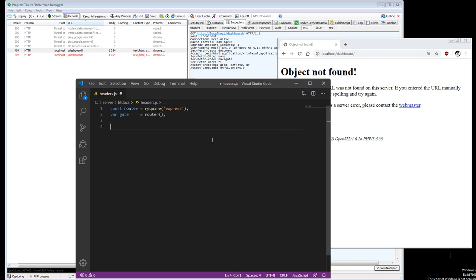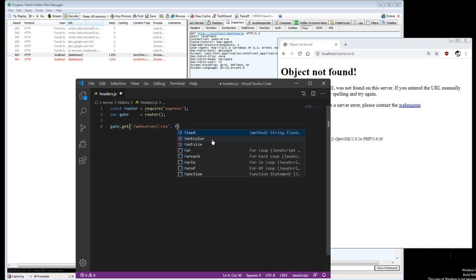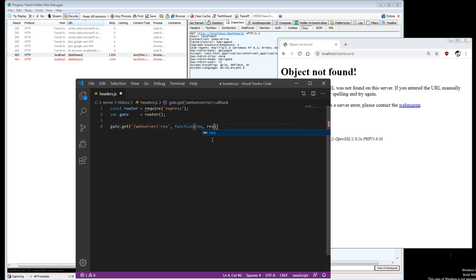So using my newly created gate, I'm going to make a GET request, and the GET request is going to be for my web server URI. The URI is going to be web server, and then whatever data here is going to be the response. And then I'm going to have a function which takes the request and the response. Okay, and this function.